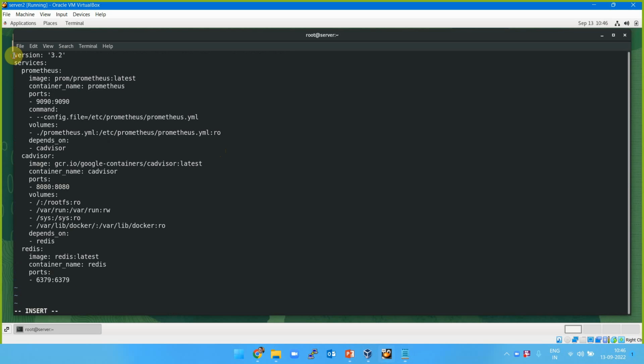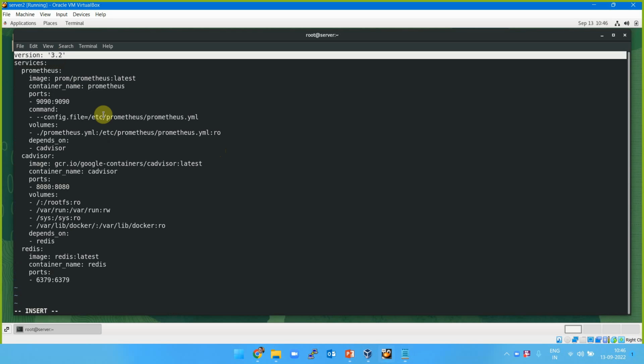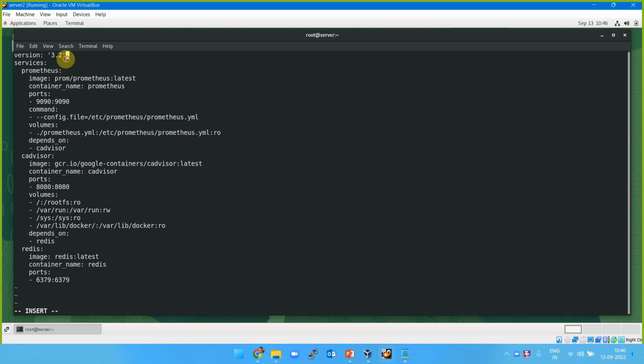Docker Compose is used to bring up a stack of containers defined in one file, which probably are linked and which have a common networking. So let's understand services. The containers which are placed inside a Docker Compose, we call them services. So now you will easily understand that there are three containers that will be created. First, the Prometheus container. Second, the cAdvisor container. And third, the Redis container.